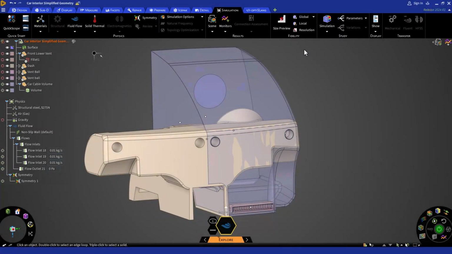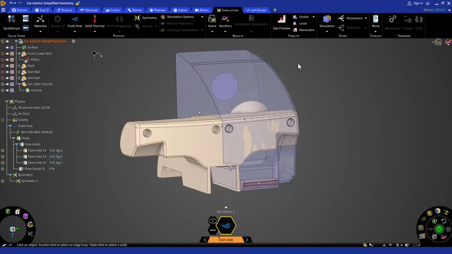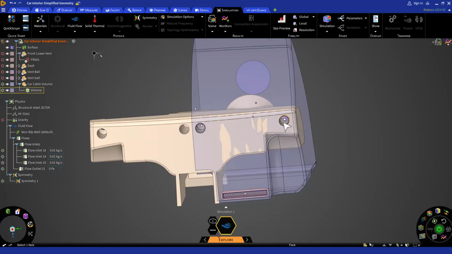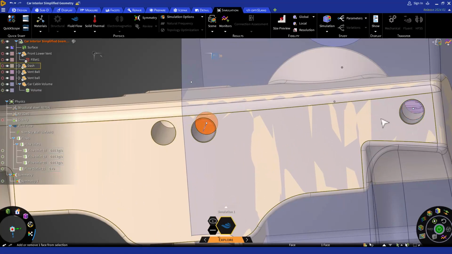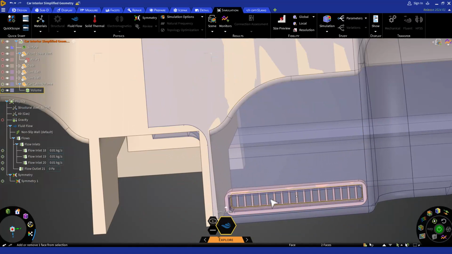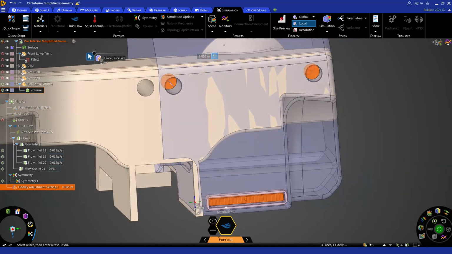To capture the inlet faces and vents more efficiently, let's apply some local fidelity. To apply local fidelity to inlet faces, Control select all the inlet faces and click on Local from the Fidelity section under the Simulation tab. Enter a value of 5 mm and hit enter on your keyboard to apply it.